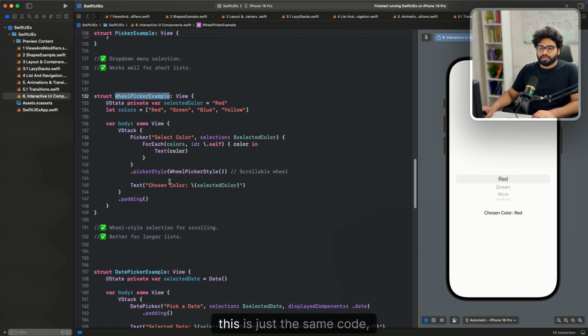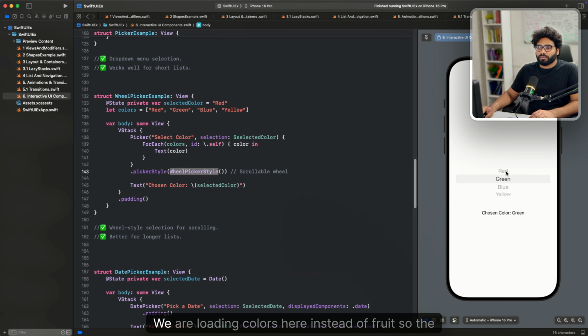And this is just the same code, complete code, but just the style here, picker style, is a wheel picker style, which looks like a wheel. So it is just the kind of appearance, it's just a style difference and nothing else. We are loading colors here instead of fruit. So the values are red, green.